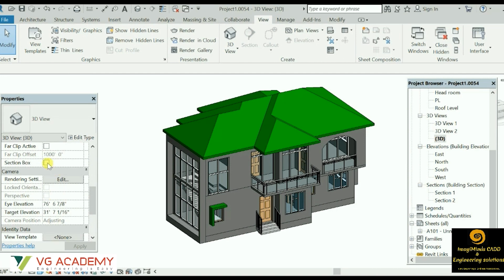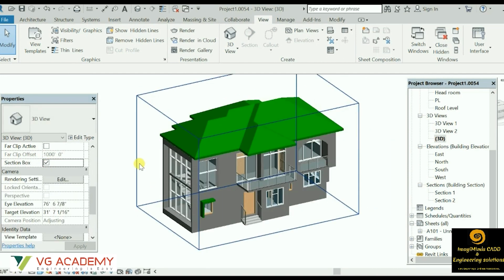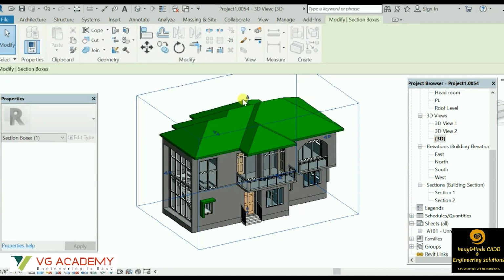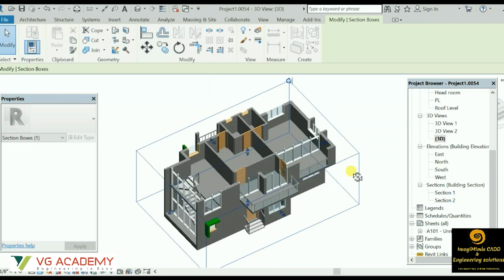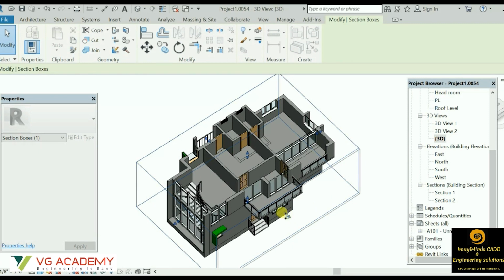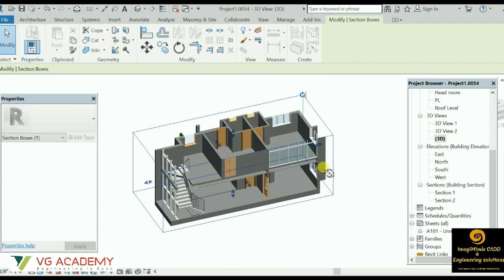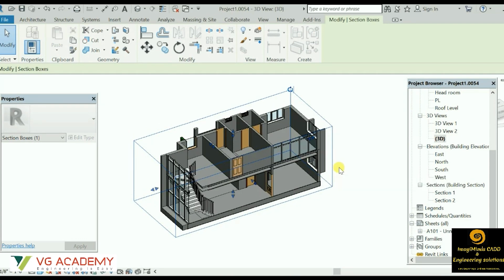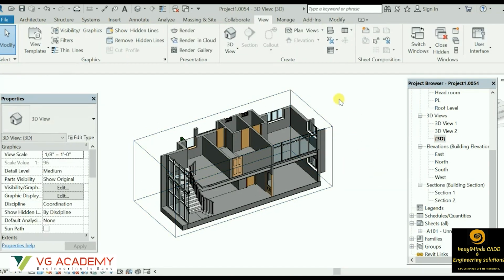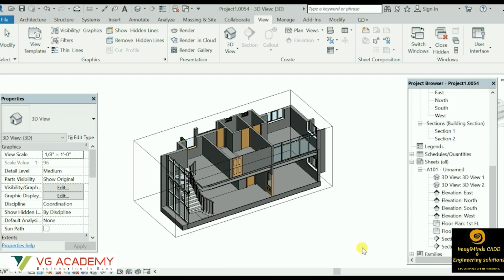So how will we get that section box? We get a box like this, and like this we can see the 3D section as well. This is the 3D section, right? This is another interesting feature of this Revit software.